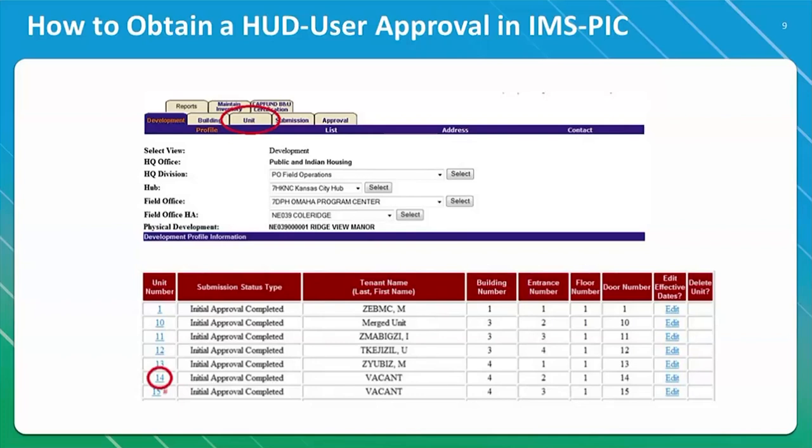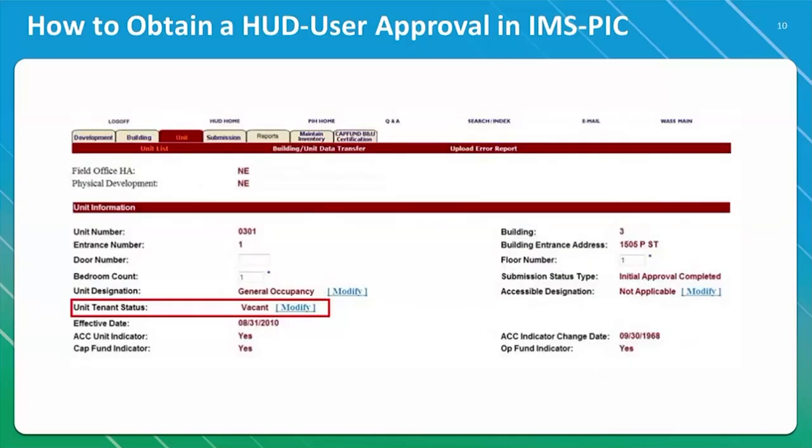Next page, please. HUD user approval in PIC. Here we have how to obtain that. You see again, the unit tab is highlighted. You see on the left-hand side, unit number. Sometimes they have door numbers, bedroom counts. Here you can always double check, hey, is this information correct?